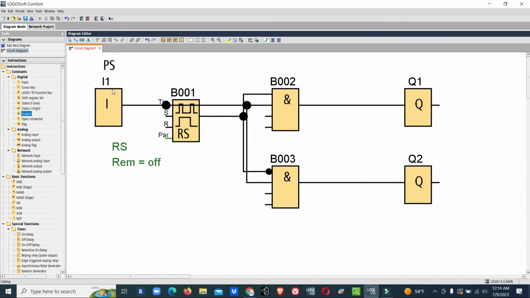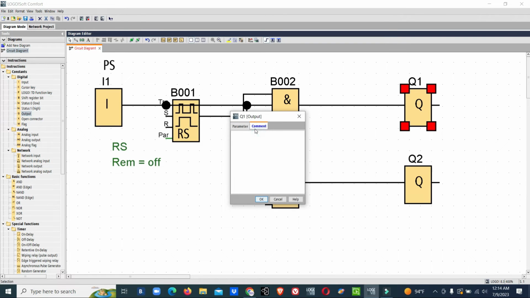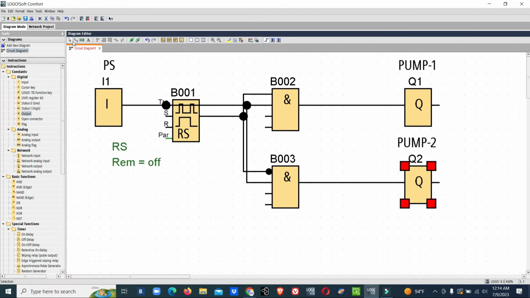We used one pressure switch input and a pulse relay block, with two AND gates, one for each pump. This is pump 1. This is pump 2. Now we will do the simulation.